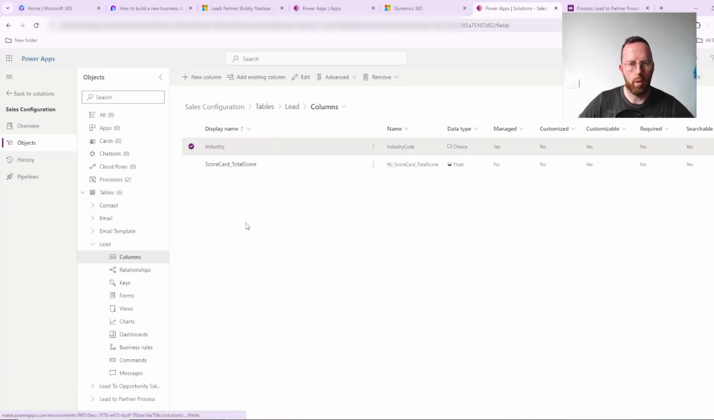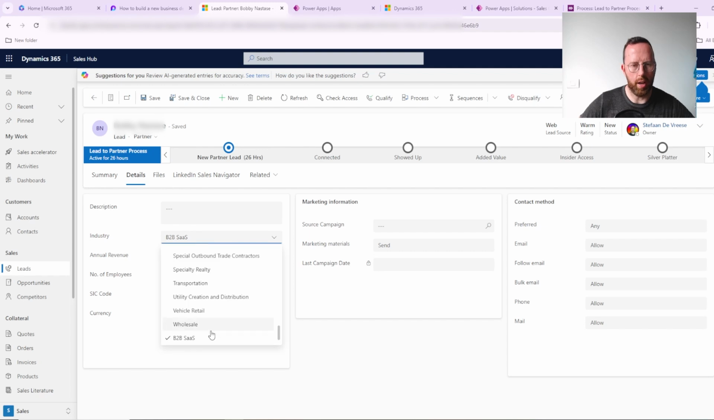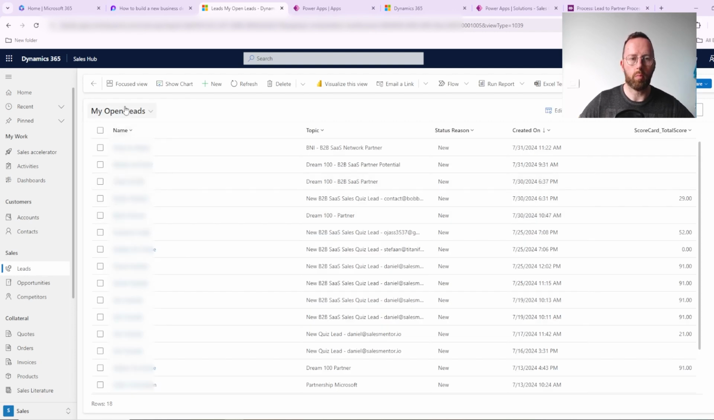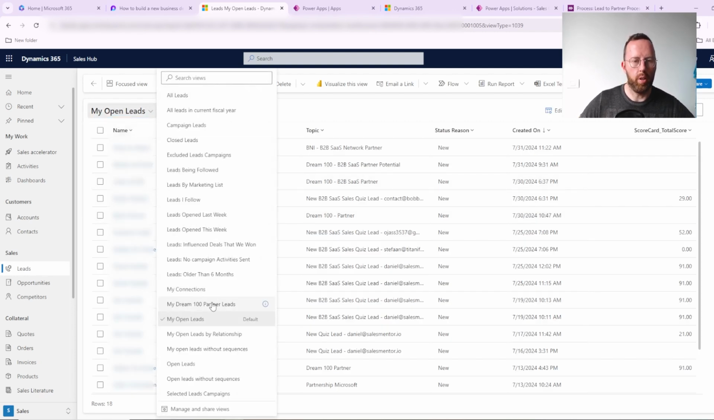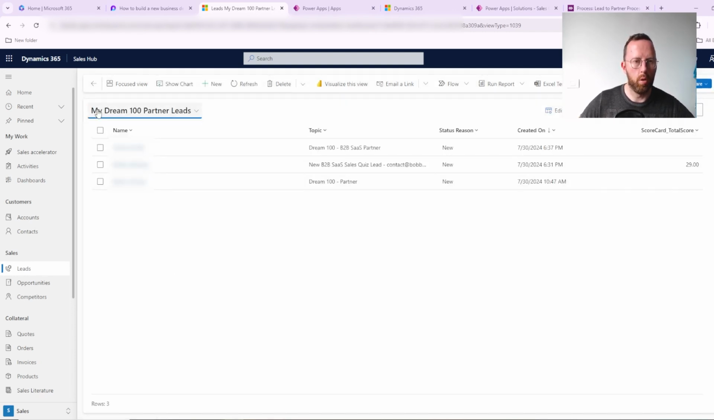Anyway, so we have the new choice. So now we can go back and we can actually just select the new choice here. So the next step is that we want to have a segment that recognizes that I selected B2B SaaS and that it adds the lead to that segment so that we can show it in this view, which is called My Dream 100 Partner Leads.